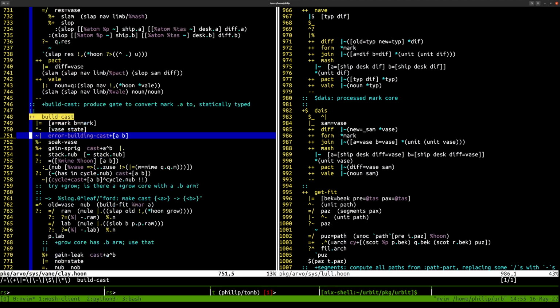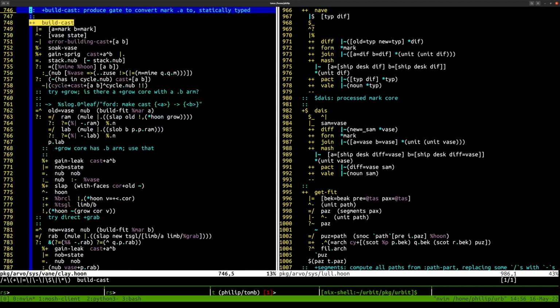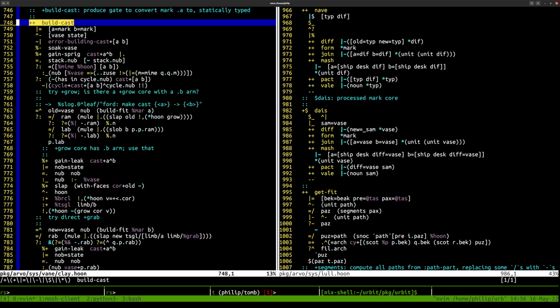Build cast produces a vase of a statically typed gate. We're going to try to convert from A to B, so we're going to produce a gate that converts from mark A to mark B. This really starts with 762 or 759.